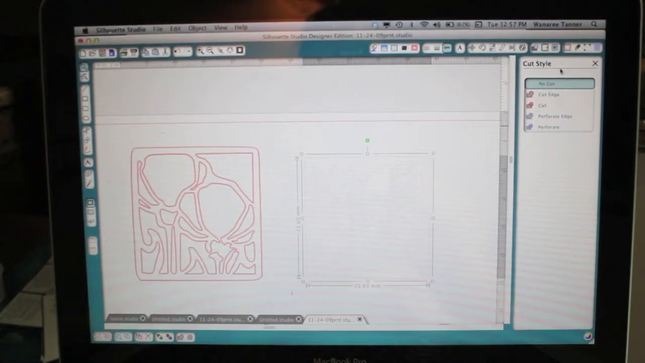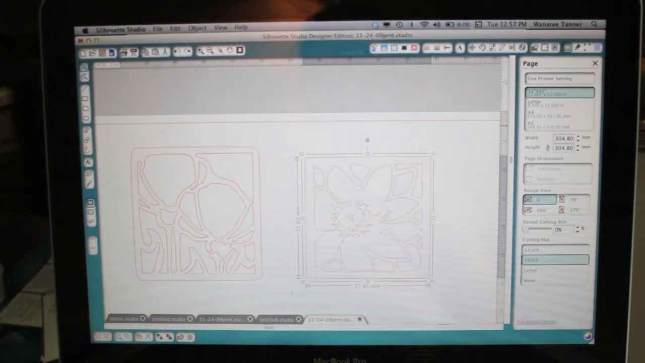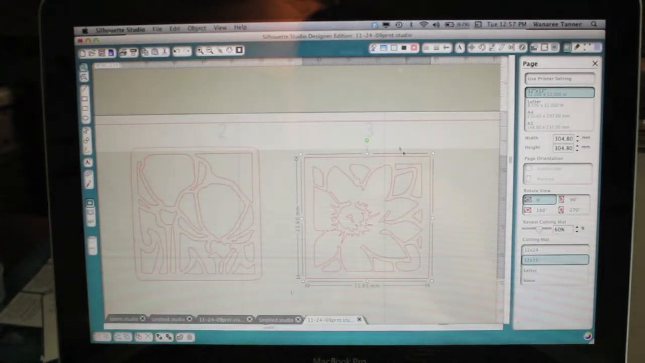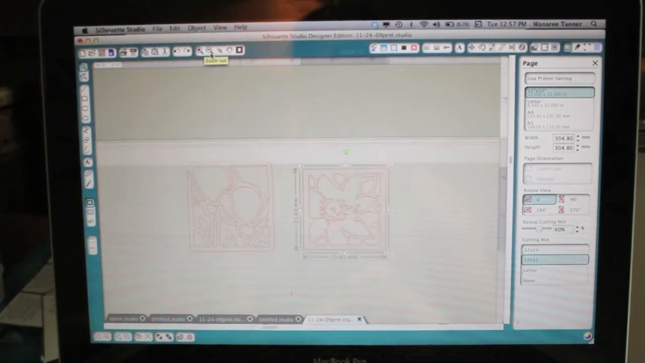The next thing we're going to do is check the orientation of this design as it relates to the cutting mat. So what I do is I open up the page menu bar there on the right-hand side. About two-thirds down, you'll see the Reveal Cutting Mat tool, and you'll just slide that around until you see enough of the mat so you know where your image actually lays on the cutting mat.